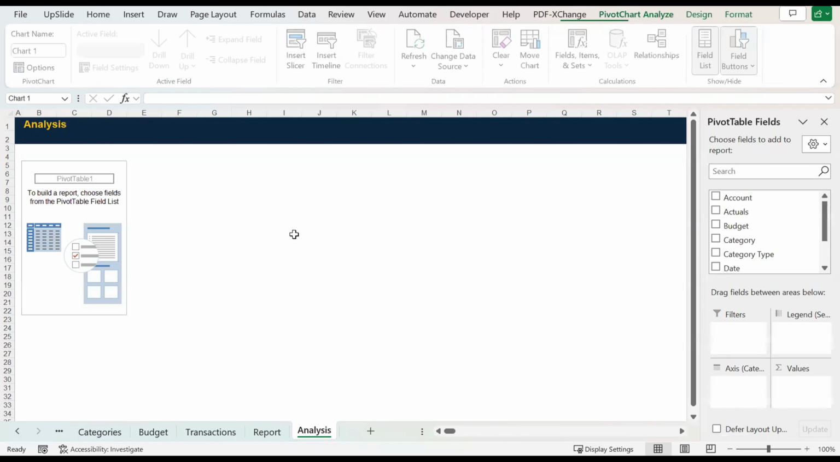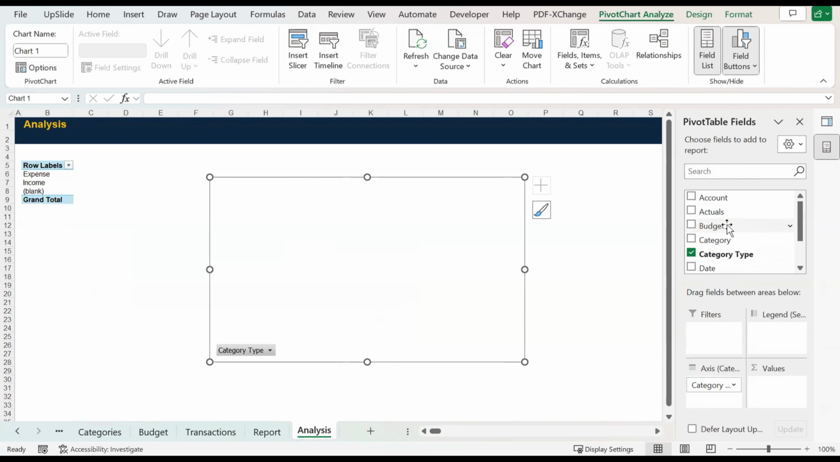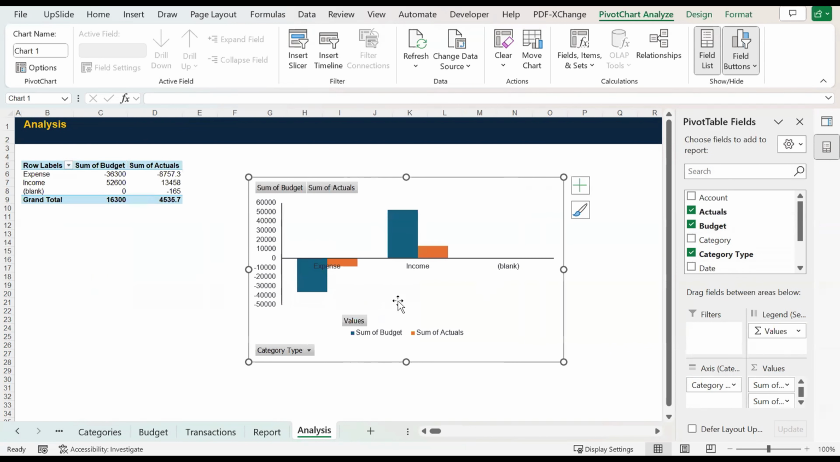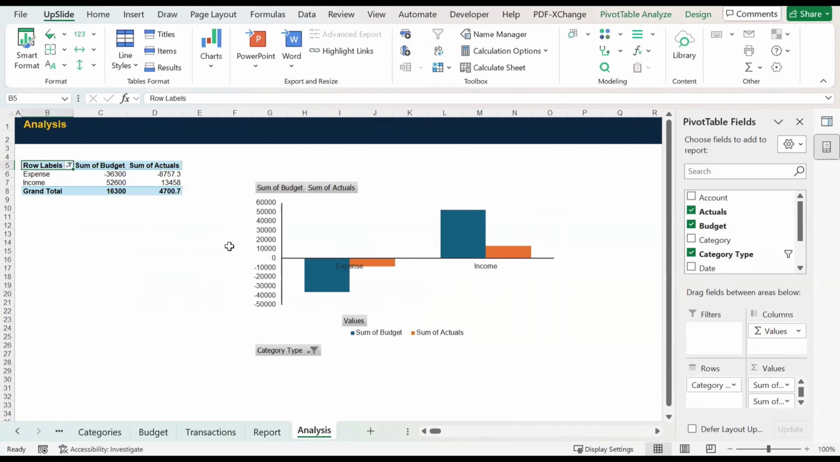So bring this, and let's say the first one I want to see is our budget and actual of category type. Category type has blanks, so we can remove the blanks. I just want to see the income and expense. So this shows us our income and our expense category types. Now what I want to see is only the expense.